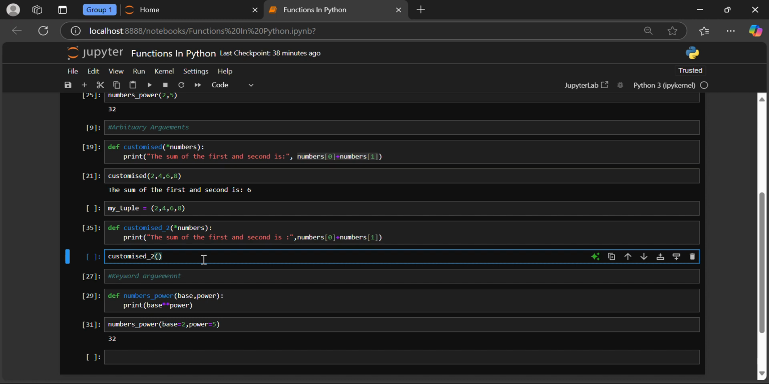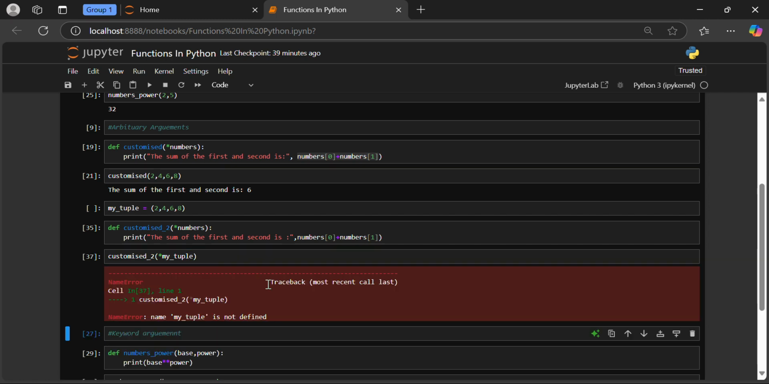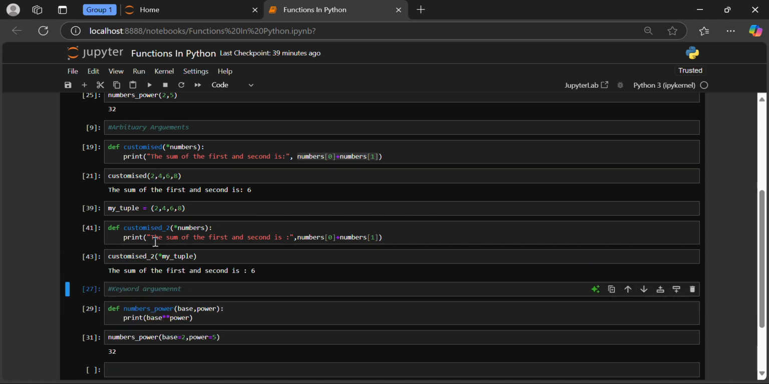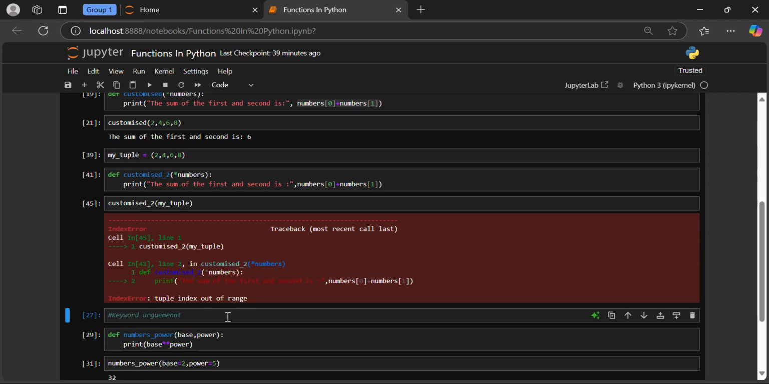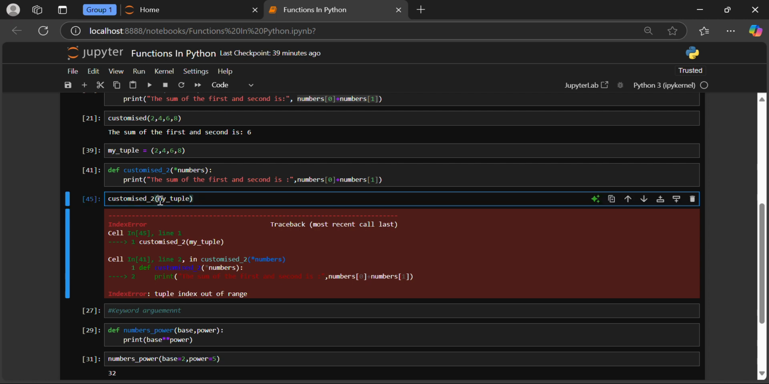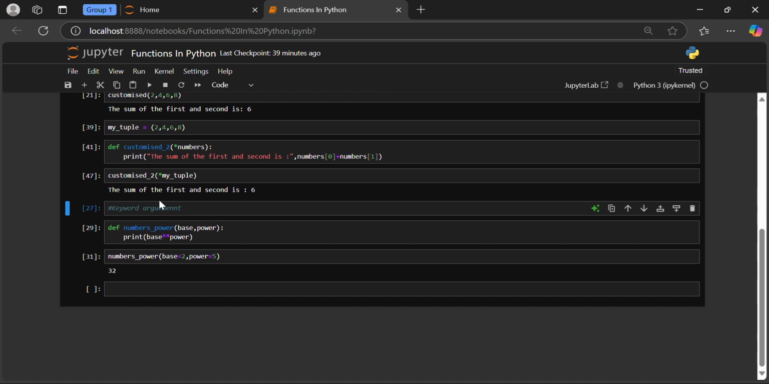So let's say my tuple, put asterisk, my tuple, because if we just call it, it will produce an error. My tuple is not defined. Sorry, we did not define this. Define this and it works. See, the sum of the first and the second is 6. Assuming we do not put this asterisk, it will say it has passed the required number of arguments. Can you see? Tuple index out of range. So this asterisk told us that it is an arbitrary argument, or unknown numbers.